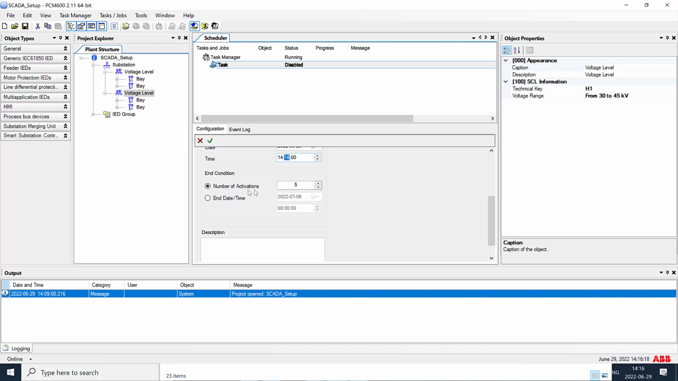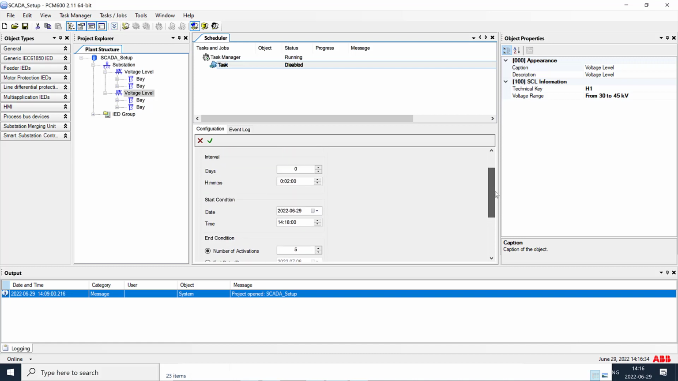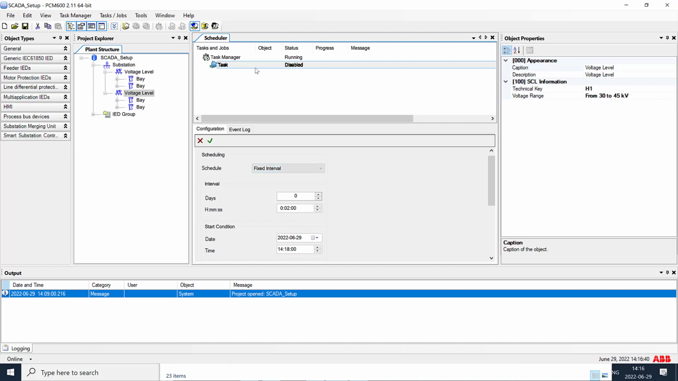So I would like to end this iteration after 5 instances, and then you can also see there is an end condition. You can also provide flexibly when exactly you want to stop this particular task. So in this test environment, I would like to just go with the default option, and every 2 minutes I would like to poll the IED to collect the disturbance records using the scheduler service.